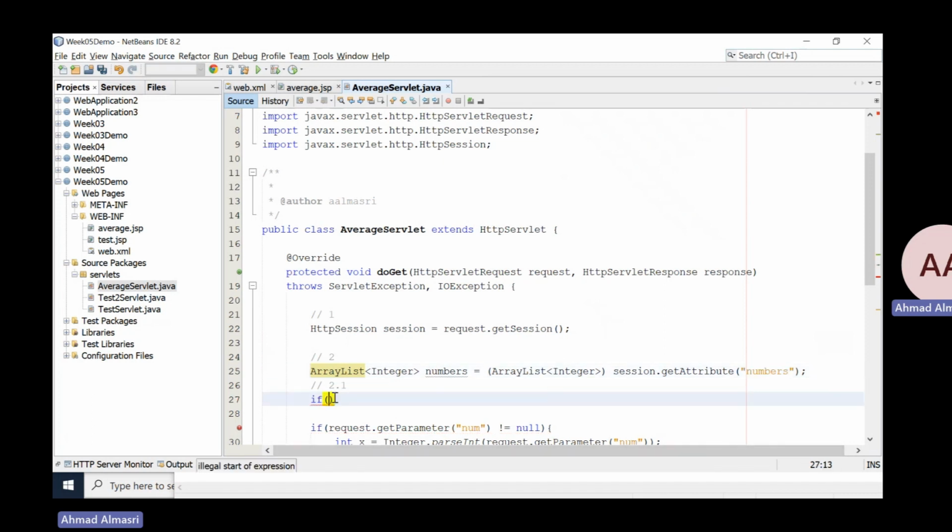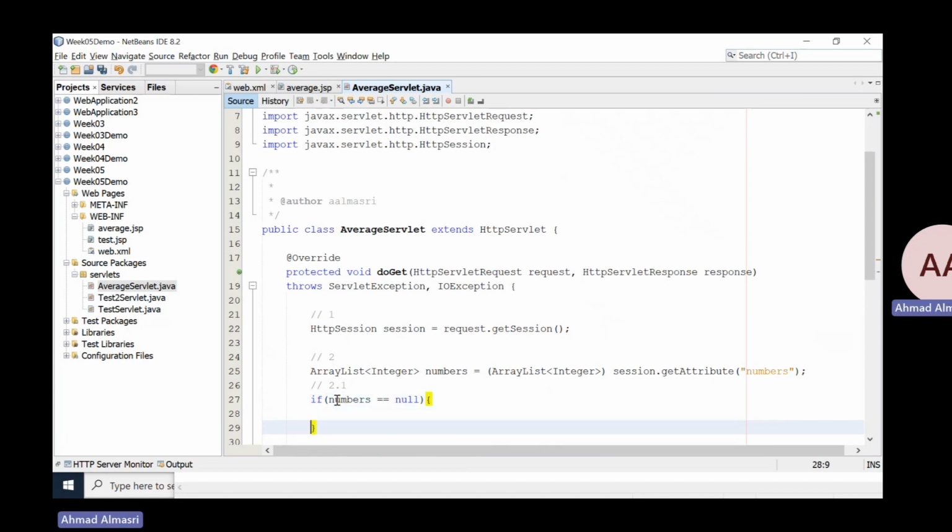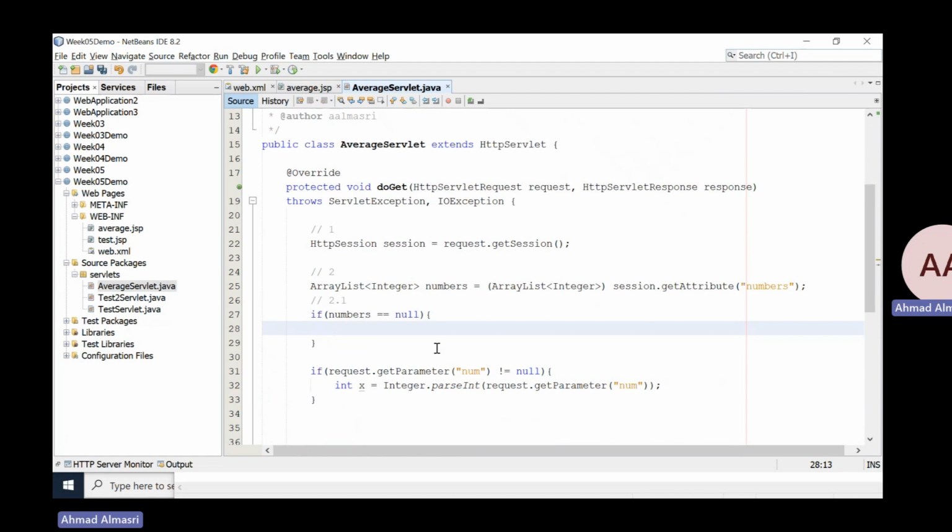And therefore here you should say, okay, if numbers equal null, if this numbers is equal null, then I will create what? I will create an array list, which is an empty array list. Just a new array list. And this is how we create an array list. Okay. Now maybe they are saying that you could actually add integer, or you just leave that empty. Doesn't matter, because we say this is integer here.